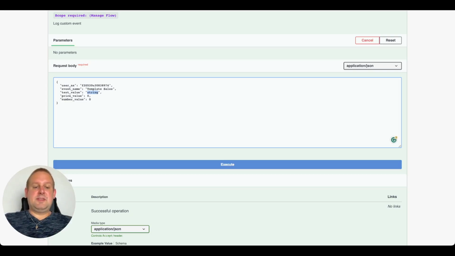So let's say that this is a template that has been sold outside of the chatbot, for example, a web shop, and we want to trigger this specific event. So let's say this customer purchased the restaurant template. So let's go with restaurant template. Then we have the pricing value. So let's say the pricing would be $297, and the number value, so the quantity in this case, let's go with 1.